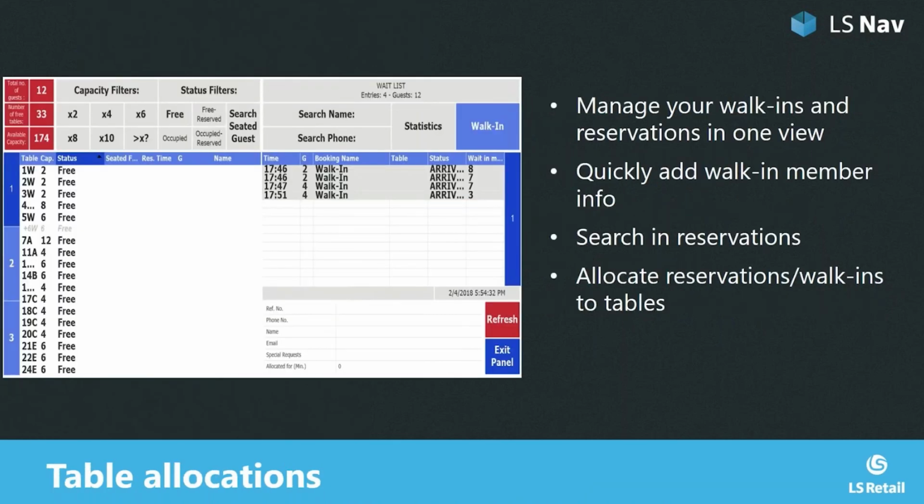Introducing table allocation. Manage your walk-ins and reservation in one view. Quickly add walk-in members info. Search in reservations and allocate reservation walk-ins to tables.